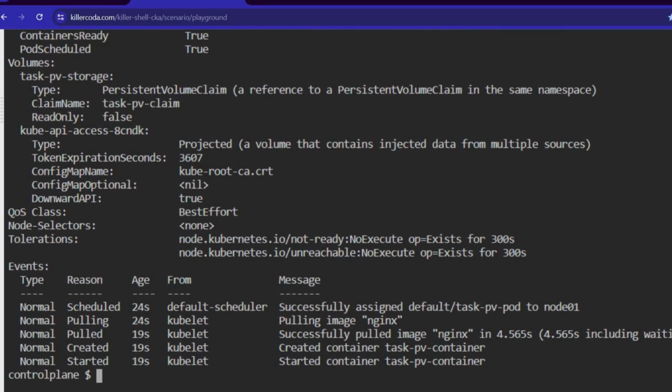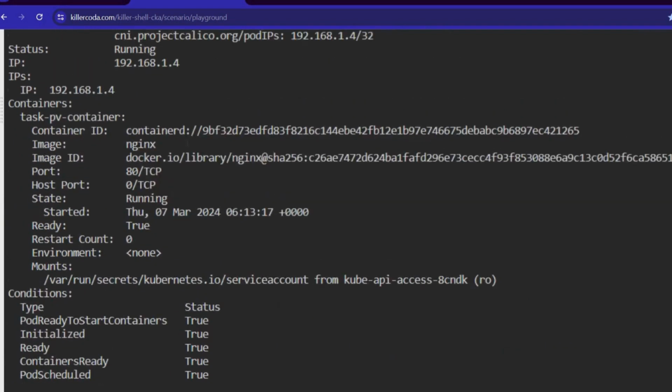So this is the way to use the volume, attach the claim to that volume, and then map the claim to the pod. Thank you.